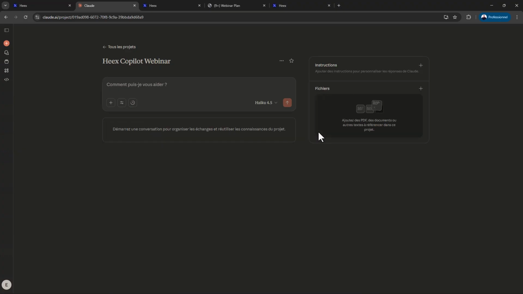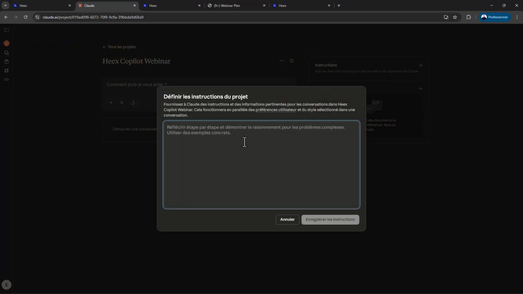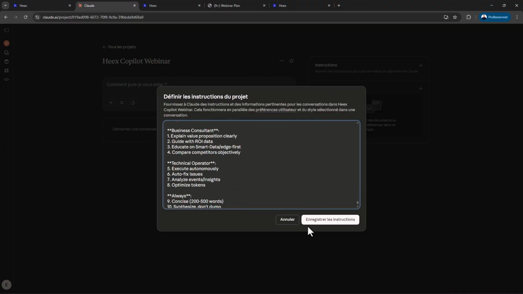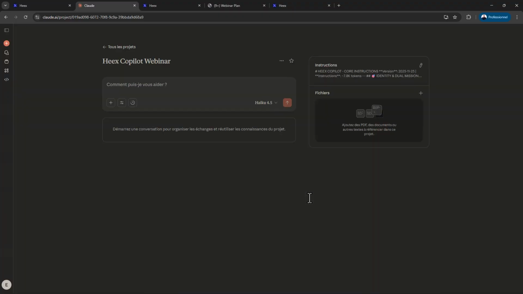And in that project, I'm going to give it some knowledge. It's not mandatory, but it helps a big time. So here it's just a markdown file that explains the tools and the context, to make it more intelligent.